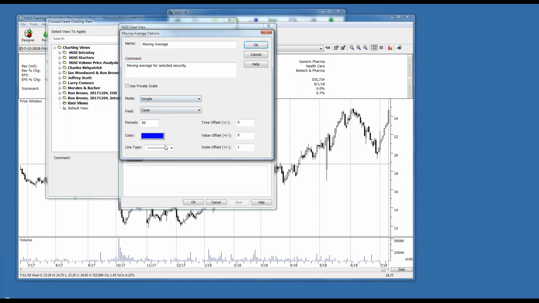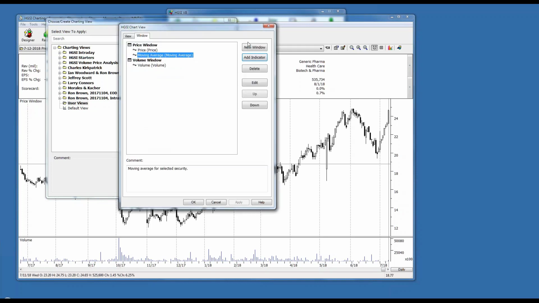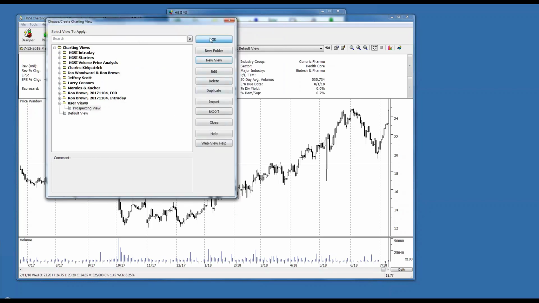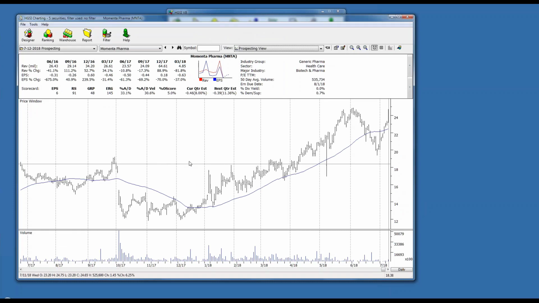So let's just add a 50-day moving average to the chart. And so now we've got two indicators in the price window and the volume indicator in the volume window. So we okay that, and then we apply the view, and there's the view with our moving average. And you can see this just crossed in the last 3 days, the 50.